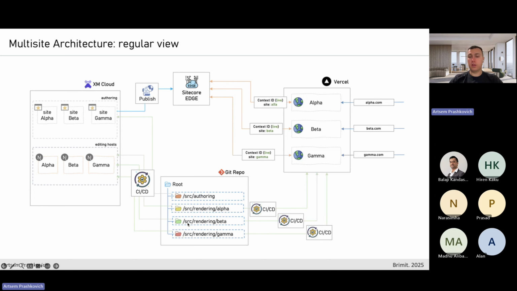Then we will have a different number of rendering apps. In that particular example, we have 3 web apps with separate code bases, and 3 websites, which we can also call apps, running in Vercel. And we have 3 editing hosts under the XM Cloud. So these are the key points on the diagram. And now let's focus on the deployments, for example.